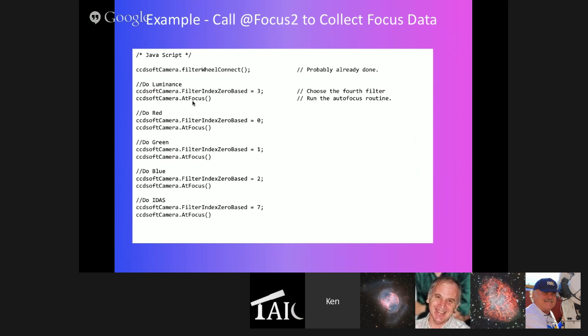Now, don't worry about the details. I just want you to get a gist of what you can do and what this kind of stuff looks like. What I'm doing is the luminance filter. I'm telling it to switch to filter number 3, which for me is my luminance filter. And then I'm running the @focus command.